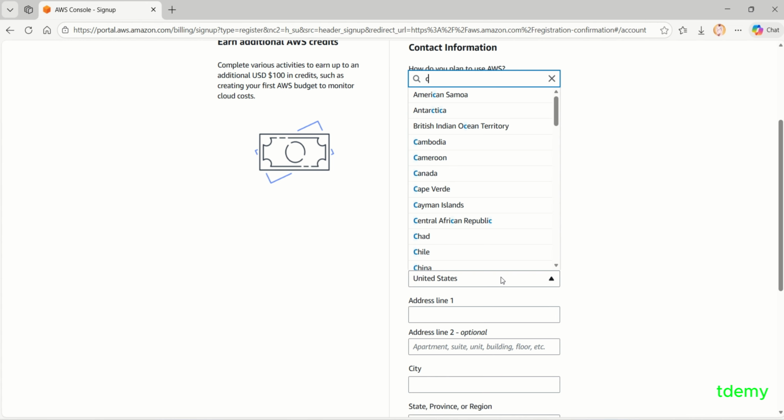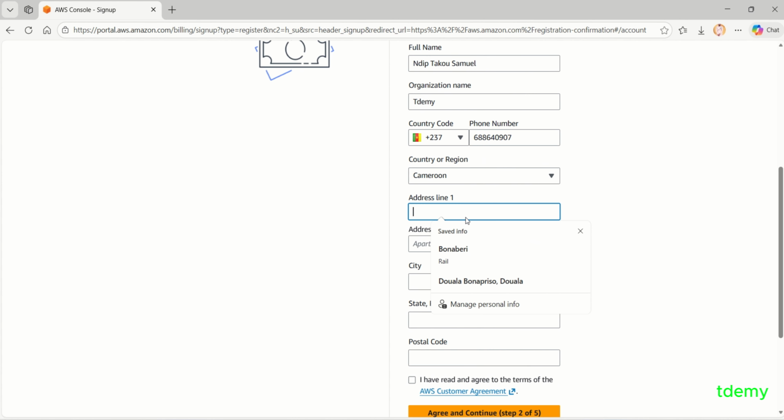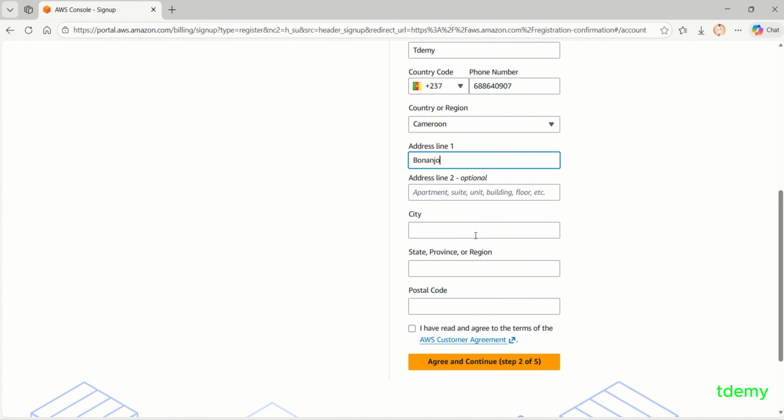Next, the country, as I said, it's Cameroon. You can be anywhere. Address line, I'm going to go with Bonanjo, where the office is. Option 2. City, we are going to put Douala. State province, we are going to put Littoral.